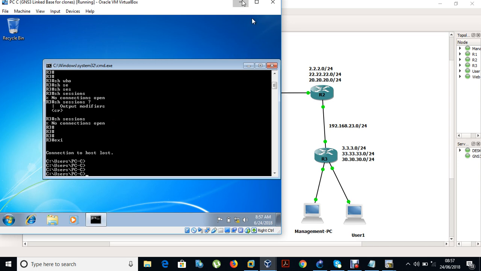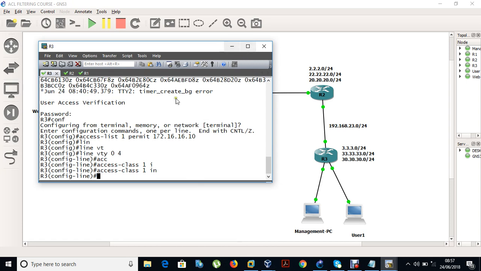So we have successfully accomplished this by creating one access list permitting the host. We are directly denying all the other IP addresses.